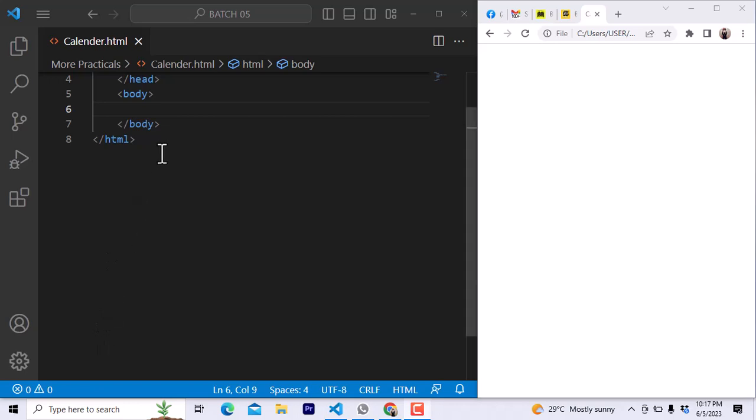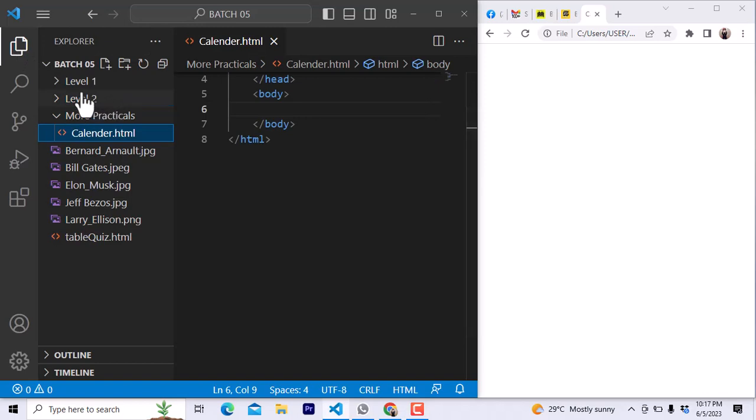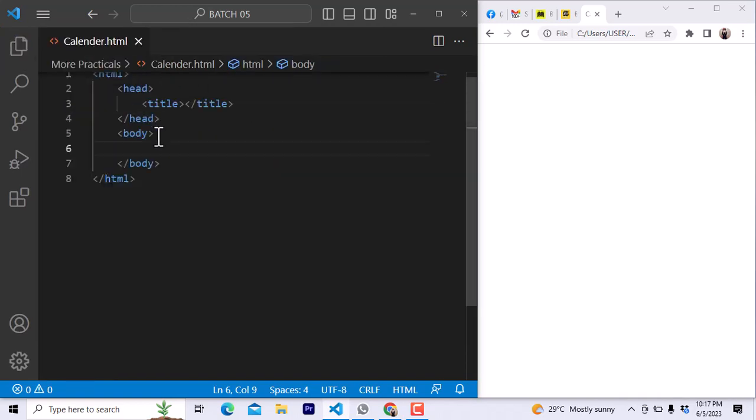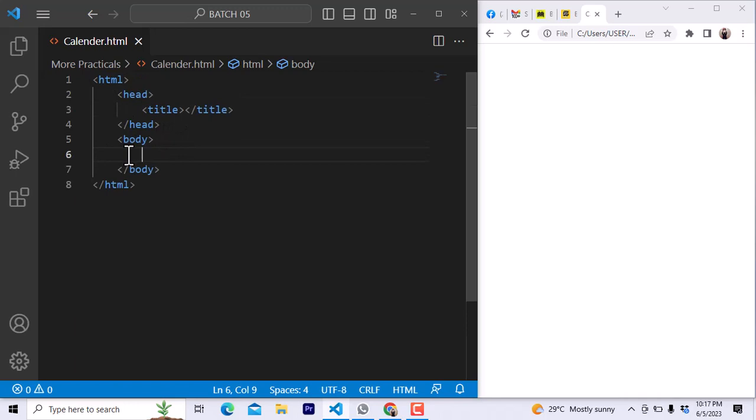Now, just to help us practice more before we get into CSS, so that we don't forget all the things we started learning before we get into CSS. So I've just created a more practical folder, and inside it I've created calendar.html. All of this you know how to do already. And then I've created my skeleton to start with. These are the things you already know how to do.